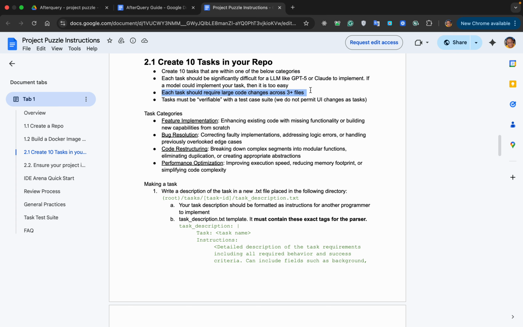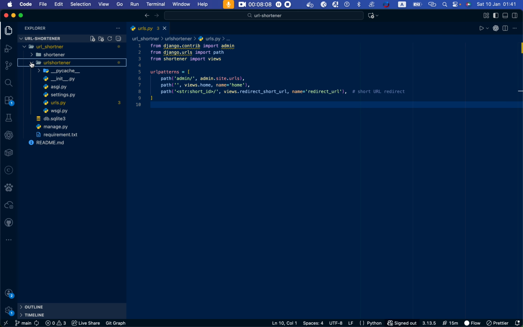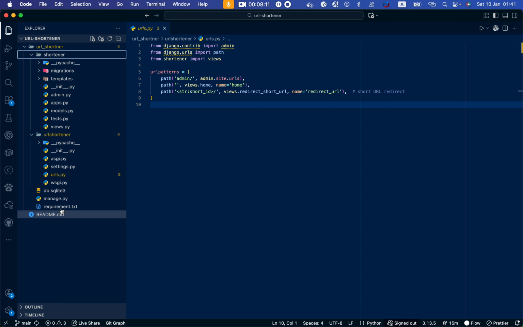Each task should require large code changes across 3 files. So that means if you have a task and you are doing something in that task, you must at least make changes in 3+ files, or 3 bare minimum. So let's say I have my base repo, it has no authentication or anything. Let's say I want to add user authentication, that means sign up, login, whatever. I have to make sure that I make changes in at least 3 files. Either I'm creating new files or I'm editing files or whatever, but it must be more than 2.